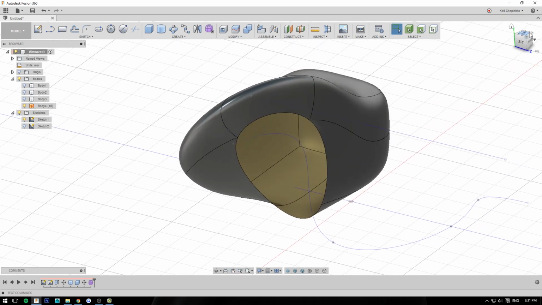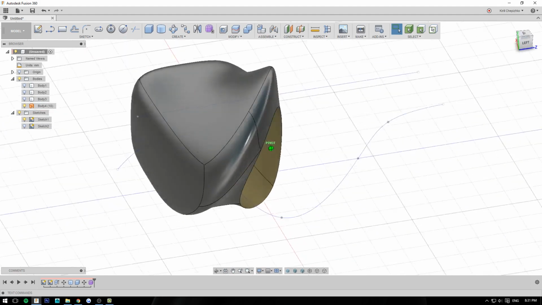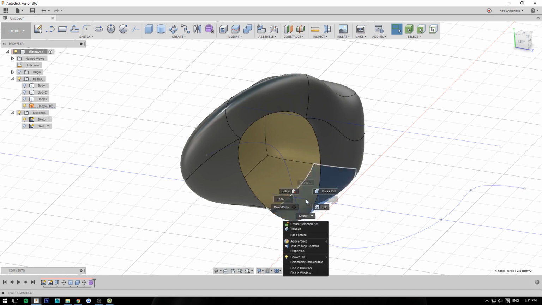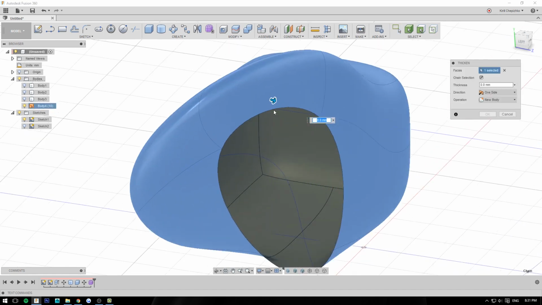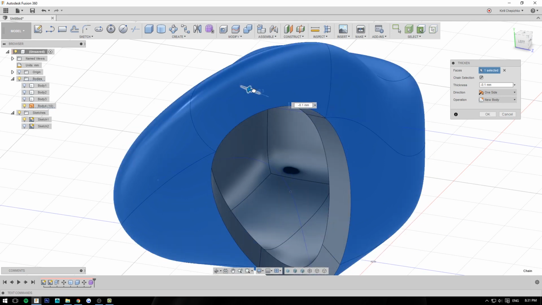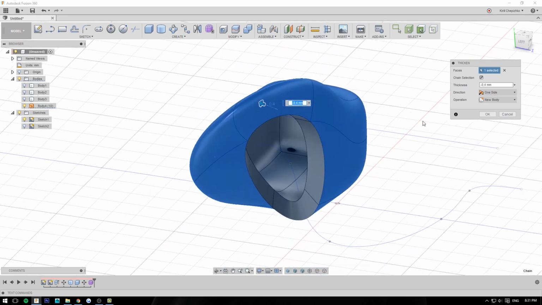single-sided model. So to give it some thickness, I'm going to use the thicken operation. That's the last operation in Create I'm going to be talking about in this chapter. All I really need to do is just right-click and thicken and give it some thickness one way, or like inside or outside.